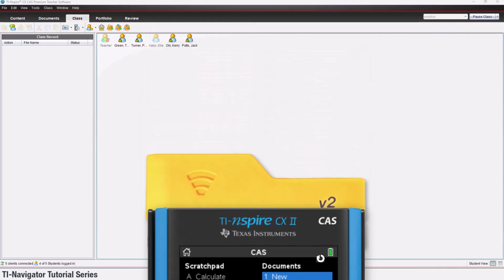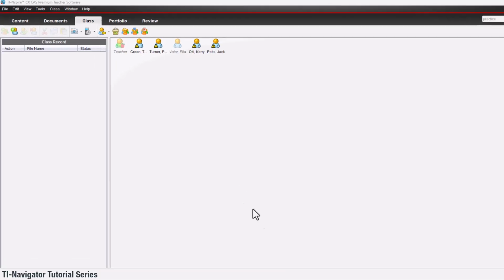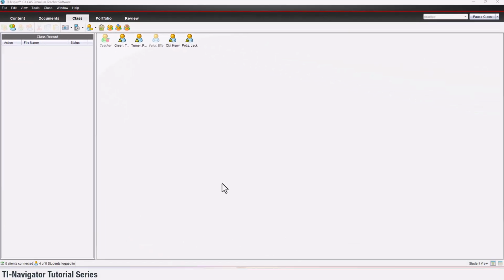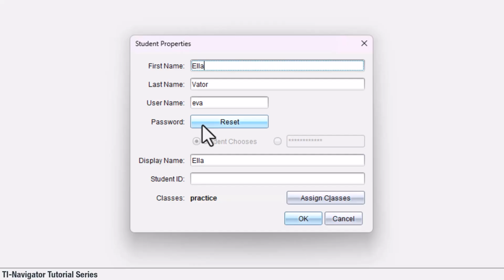As a teacher, you are the network manager, and it's quite likely that some students may have forgotten their credentials. You can retrieve these easily by selecting the Class tab in the software. Double-click on the student that you need to help. For my practice class, the username consisted of the first letter of their first name plus the first two letters of their surname. I don't know the student's password, but I can reset it.